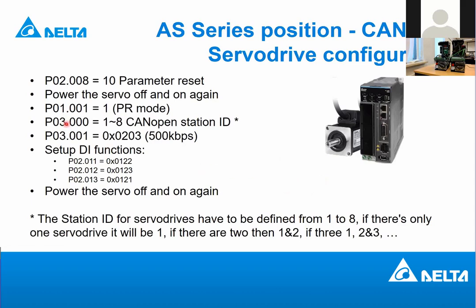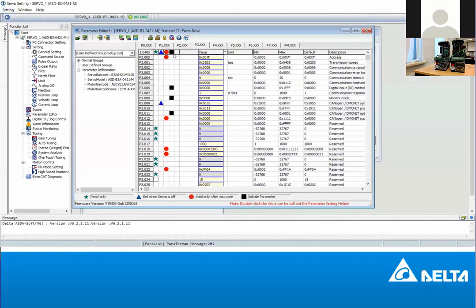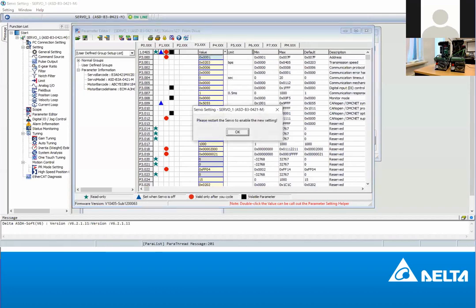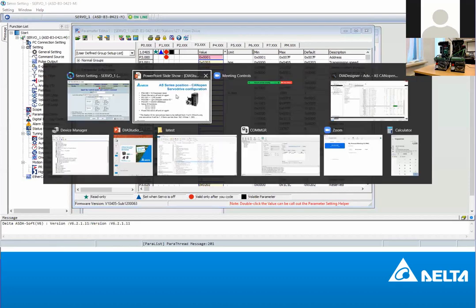So let's go to parameter 0300. Let's set it as 1. So let's go to our parameter editor. Parameter 300. You can see now it's 7F. Let's set the CANopen station address to 1. I press enter. Okay. I've successfully written 1 to the drive, the CANopen station address. So what's the next step?